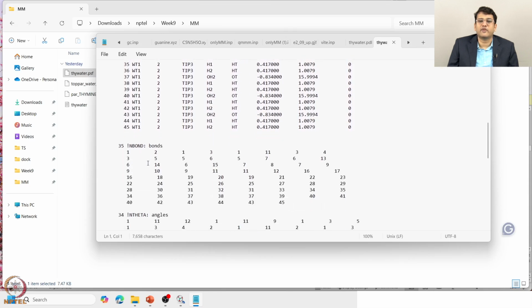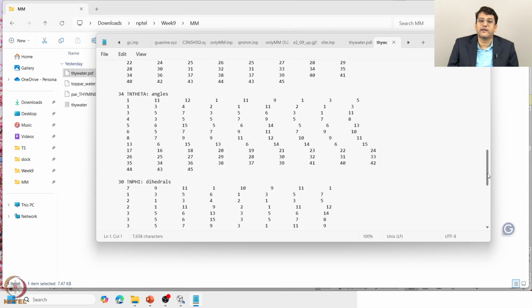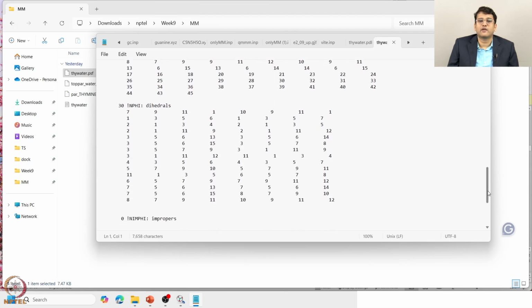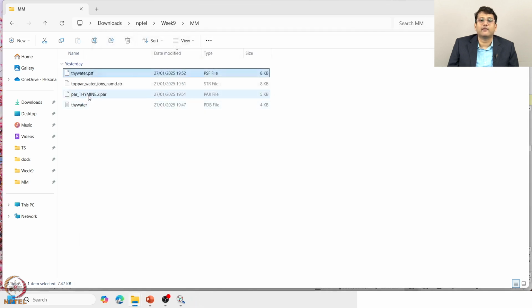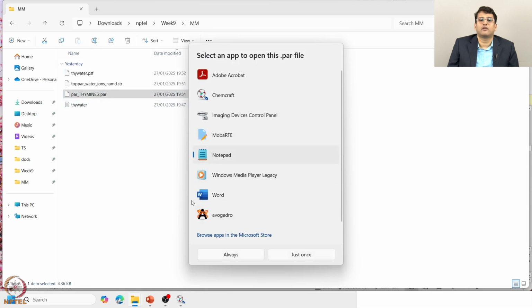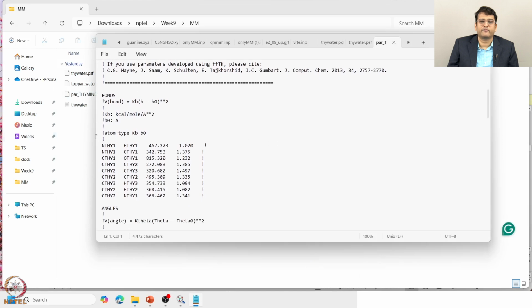Then it describes which atoms are bonded, like 1 and 2 are bonded, 1 and 3 are bonded, and so on. It describes the angles. Here it is only given which atom is bonded to what and what the angles are. The parameter values for the bond lengths, bond angles or dihedrals are not given here, but it gives the description of the non-bonded interactions also. The moment I go to the .par file, it gives the individual force field parameters. This is for the thiamine.